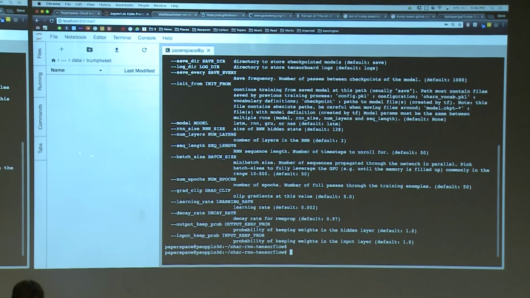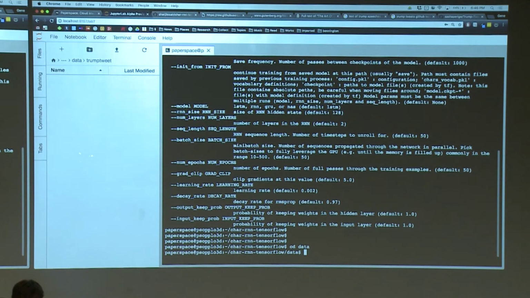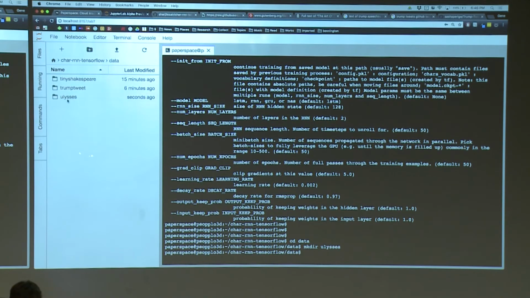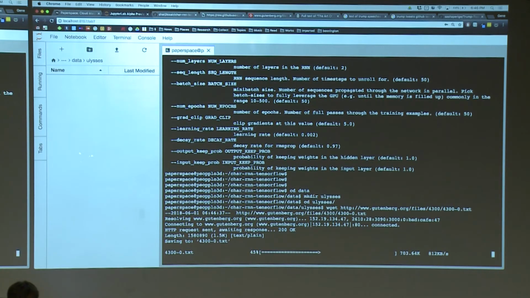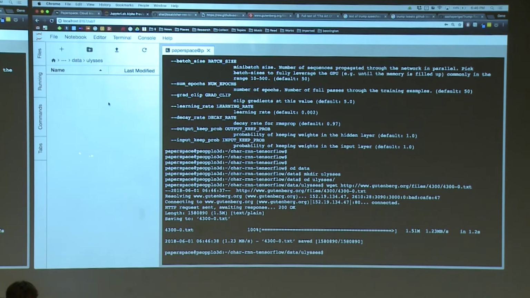Okay, so here's what I'll do. I'll cd into data, make mkdir to make a new folder called Ulysses. There's Ulysses. I'll cd into there, and I'll do wget. Wget will retrieve any URL and download it to your local file system. So there, I just saved it, and now it should show up here. Now, by default, this repository looks for a text file called input.txt. So let's just rename it to input.txt.